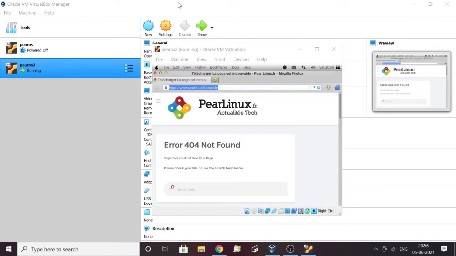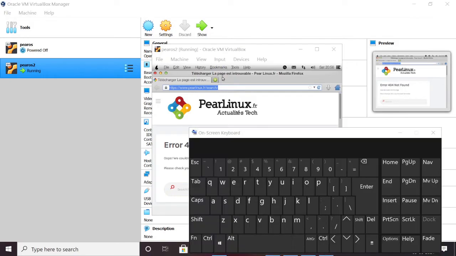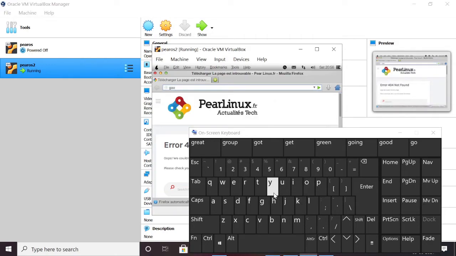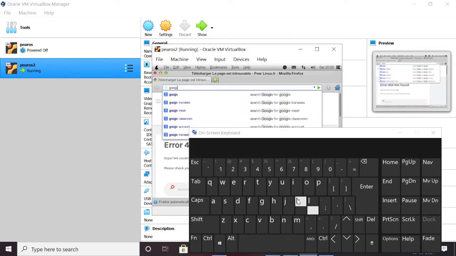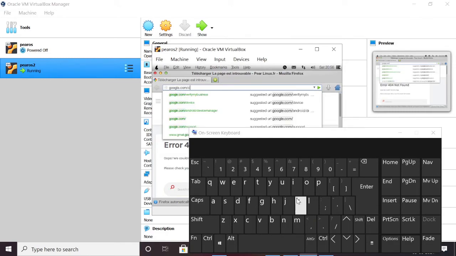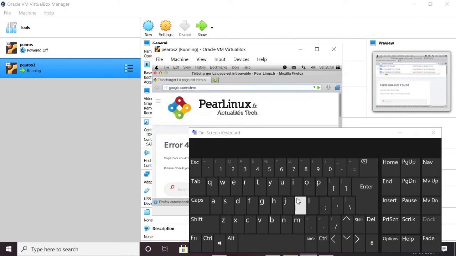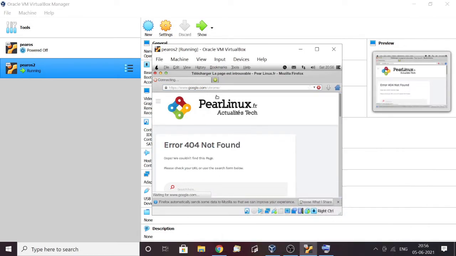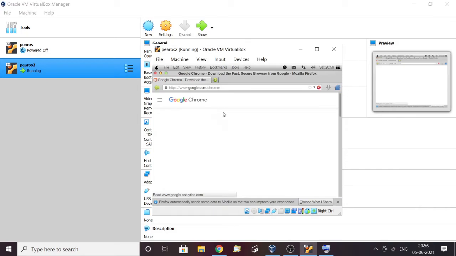Okay. Where's my keyboard? There you go. Okay. Google.com/Chrome. Oh, Chrome error. Let's see if we can download Chrome on this.